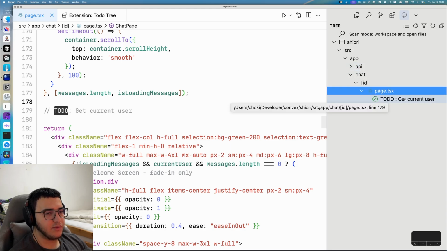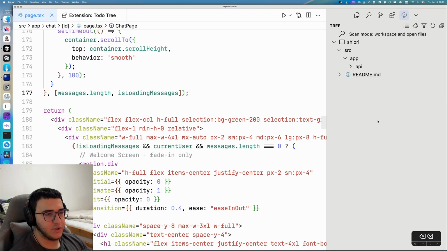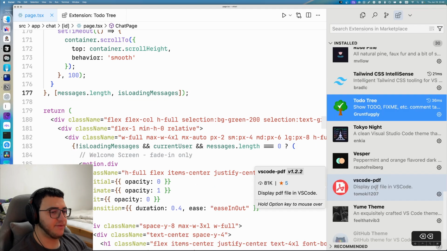It's kind of cool. You see here, "to-do get current user," and if you remove this, super fast to adjust, it's gone. Next one is VS Code PDF.